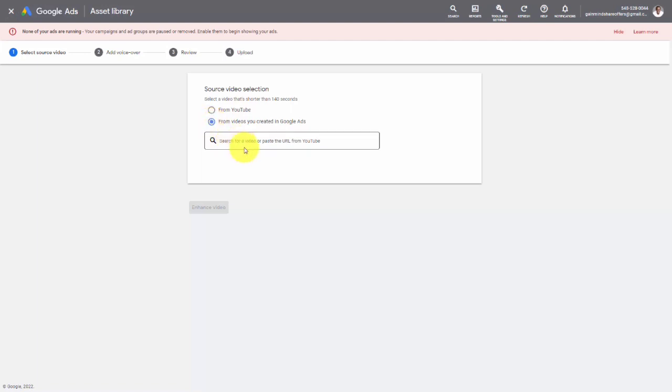You're going to click this area, and when you place the cursor in the dialog box, you're then going to see the ad that you created.